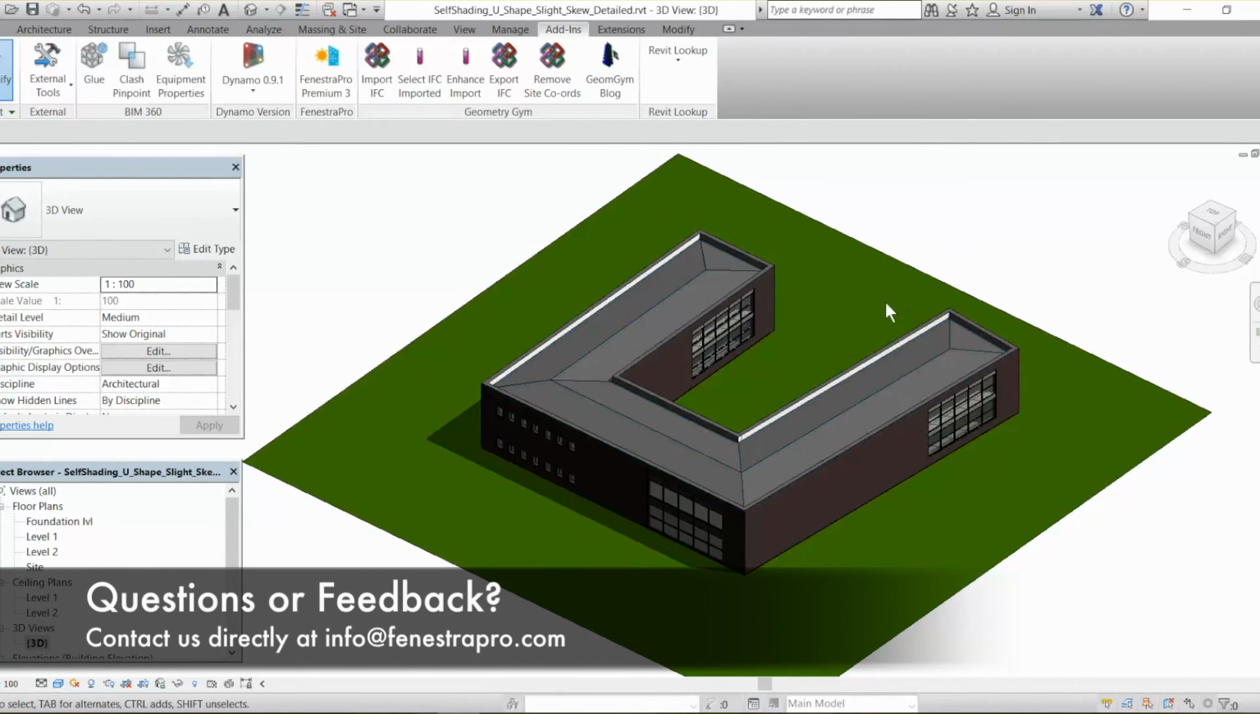That's all I wanted to cover for this video, and we'll do some more and start looking at using Finestra Pro and working through this model with it.